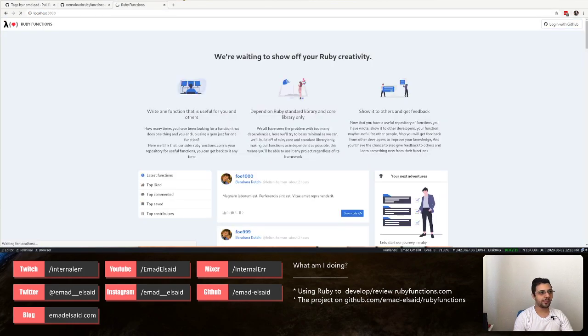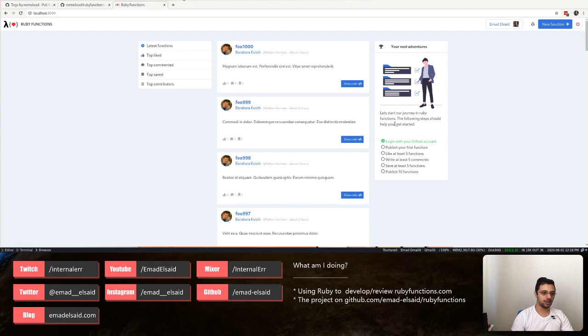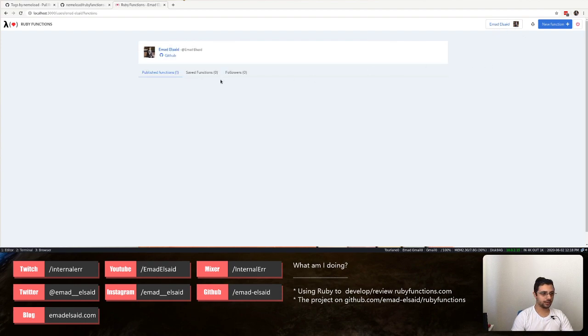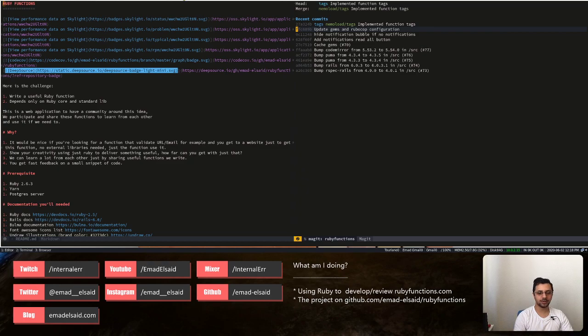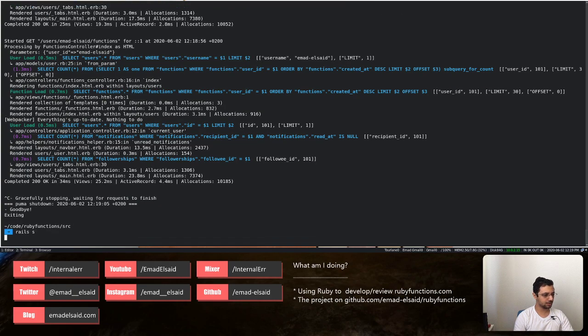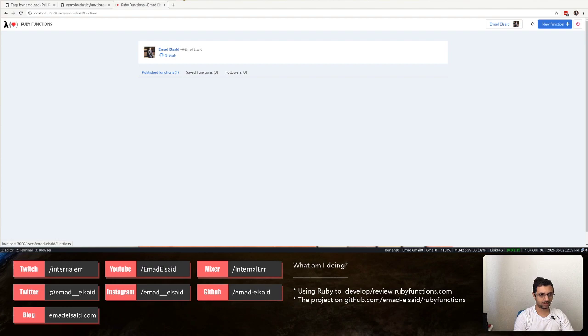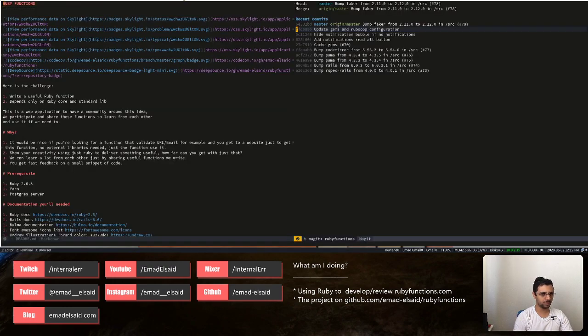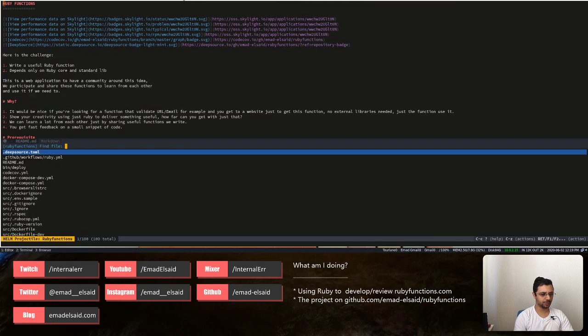So if we log in, do I have any functions here? It says published functions 1. That's a bug. Does it exist in our master? Let me switch to master, restart the server just in case. And if I do that, yeah, it says published functions 1, and it seems that I didn't publish any functions.